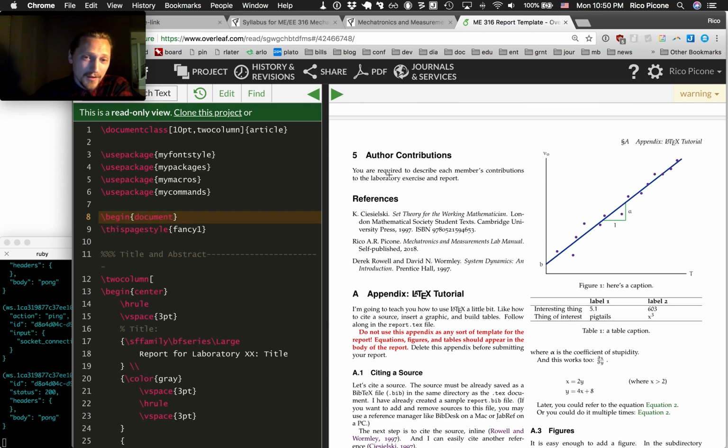Every lab report you're going to need to say who did what on the exercise and the report preparation. So there can't be people just freeloading on the group. That can't happen as long as you guys are being honest, which I expect.